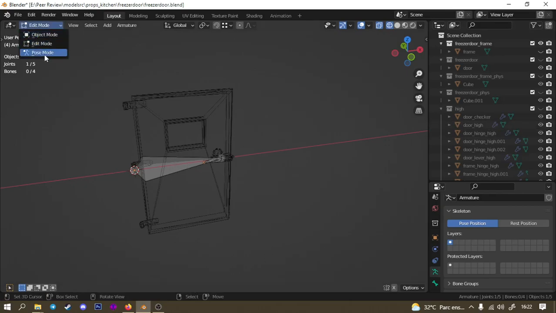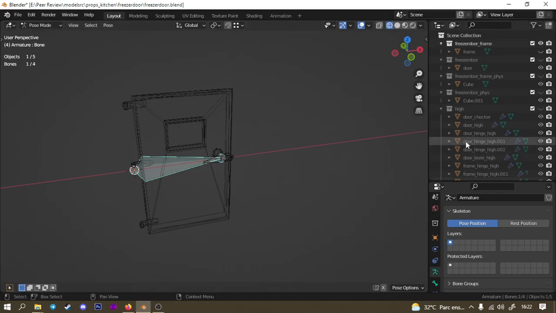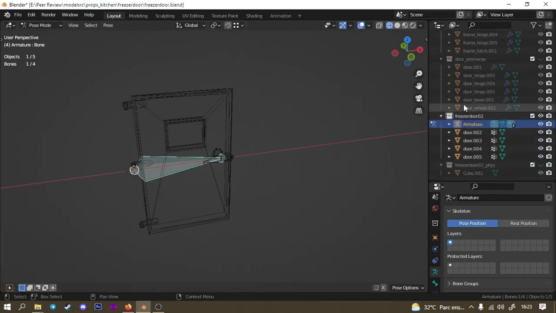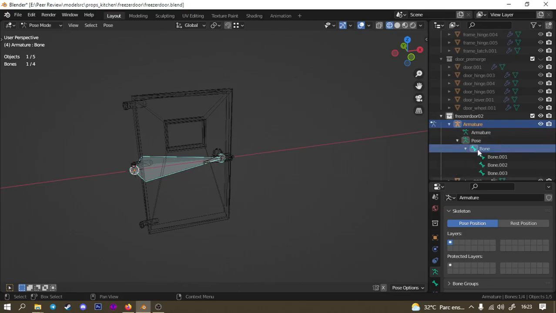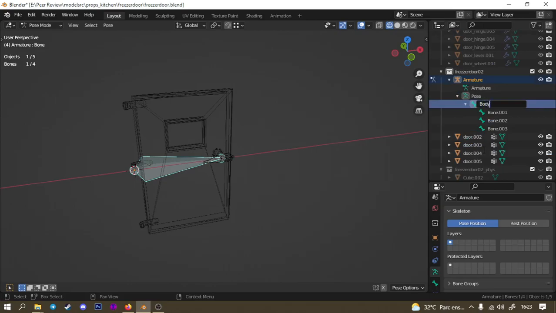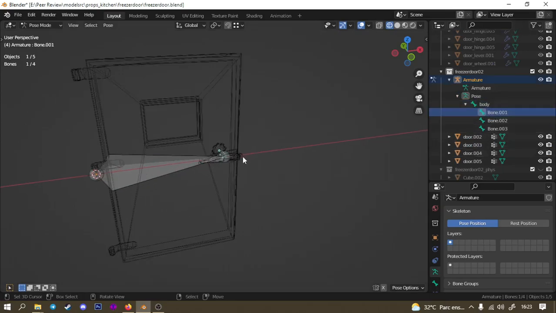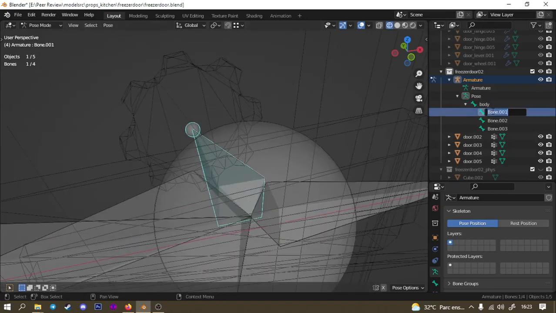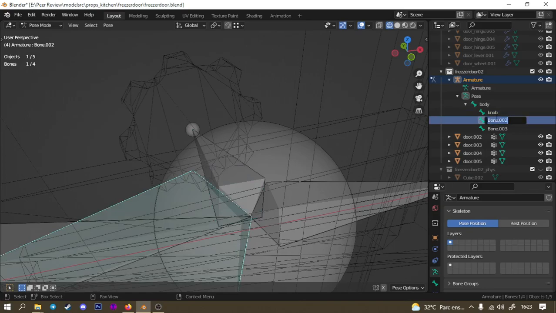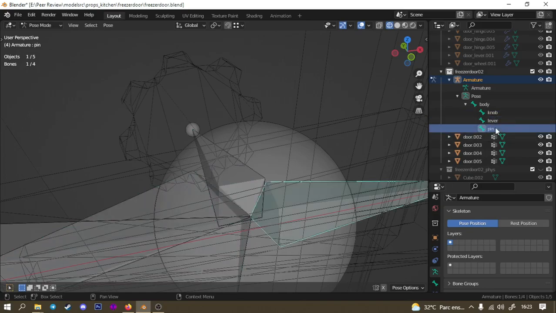Then I like to do this in pose mode, so just find your armature here. The first one is the root bone, so it's going to be called body. Second one is this one, I'm going to call it knob. Third one is this one, I'm going to call it lever. And last one, pin.